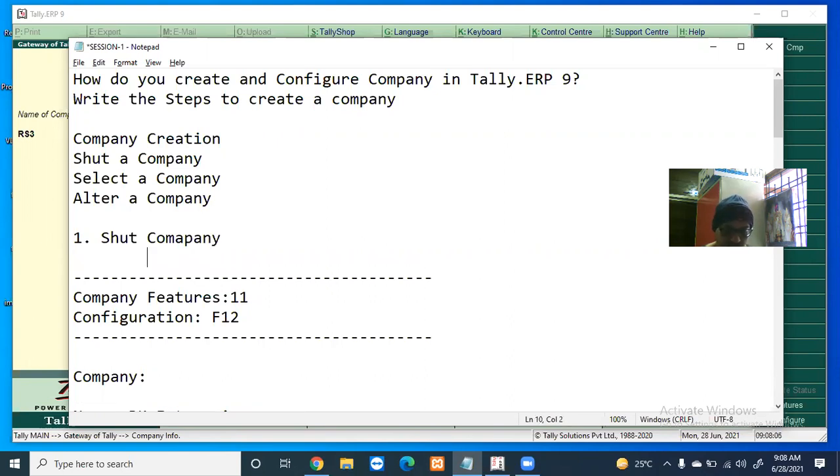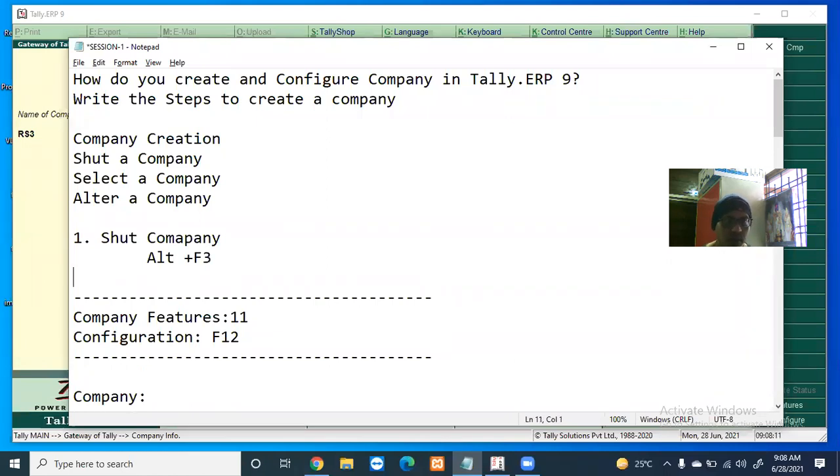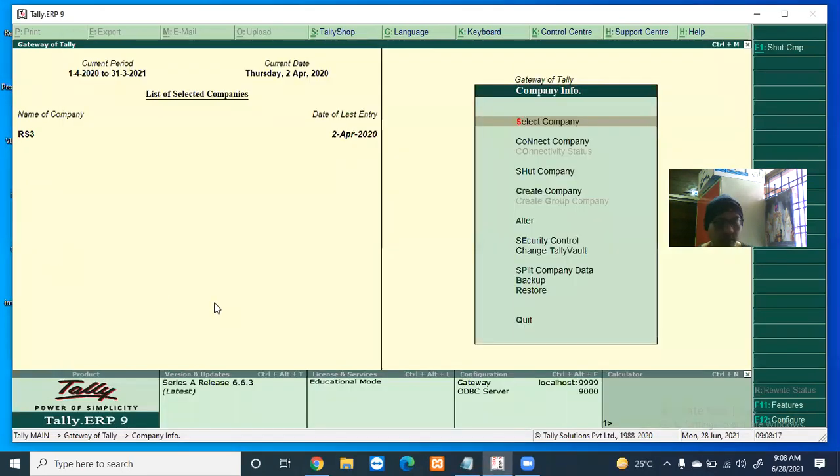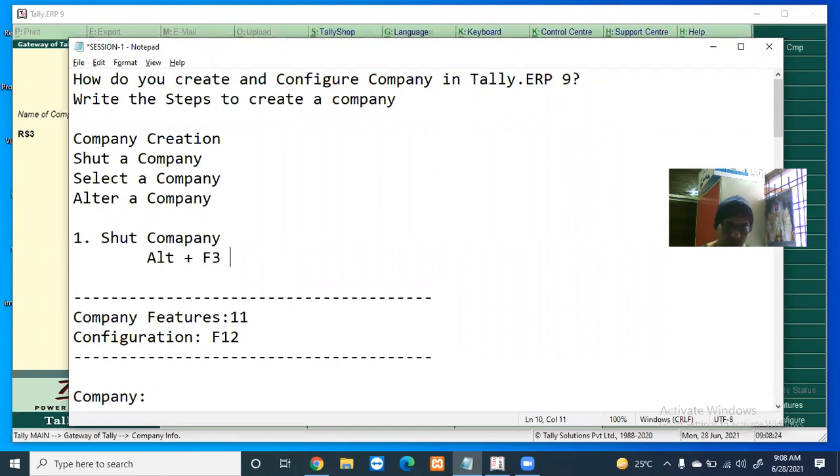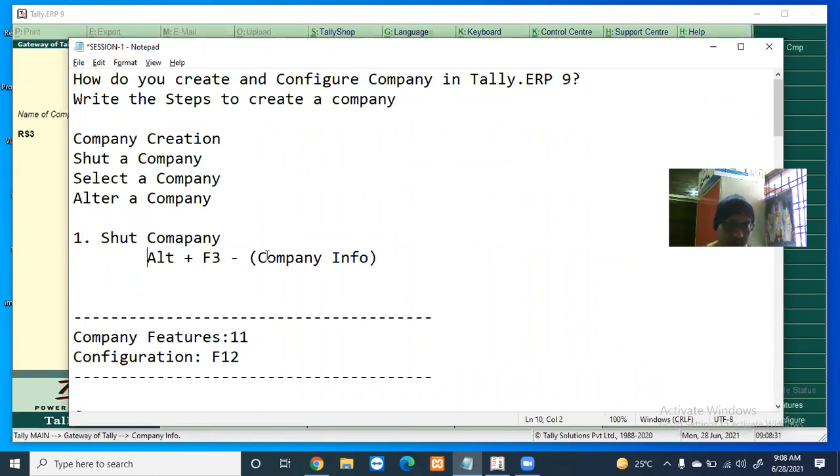So the first step, what we have done here, is Alt F3. Alt F3 will take you to the company info screen. Alt F3 will activate your company info. Here we can select the option that is Shut Company.